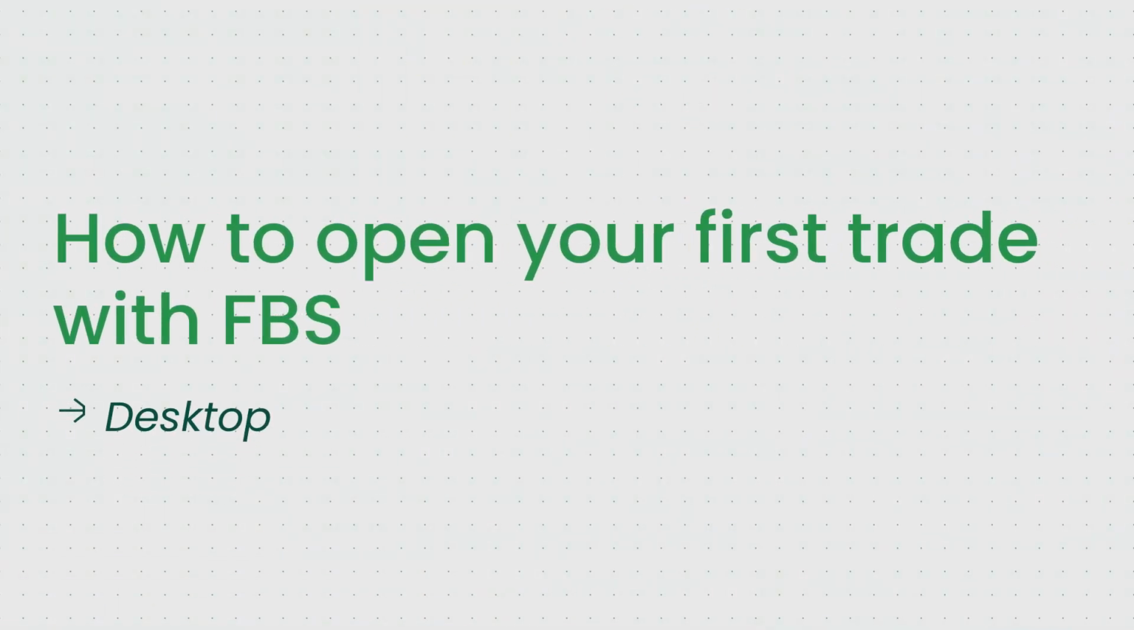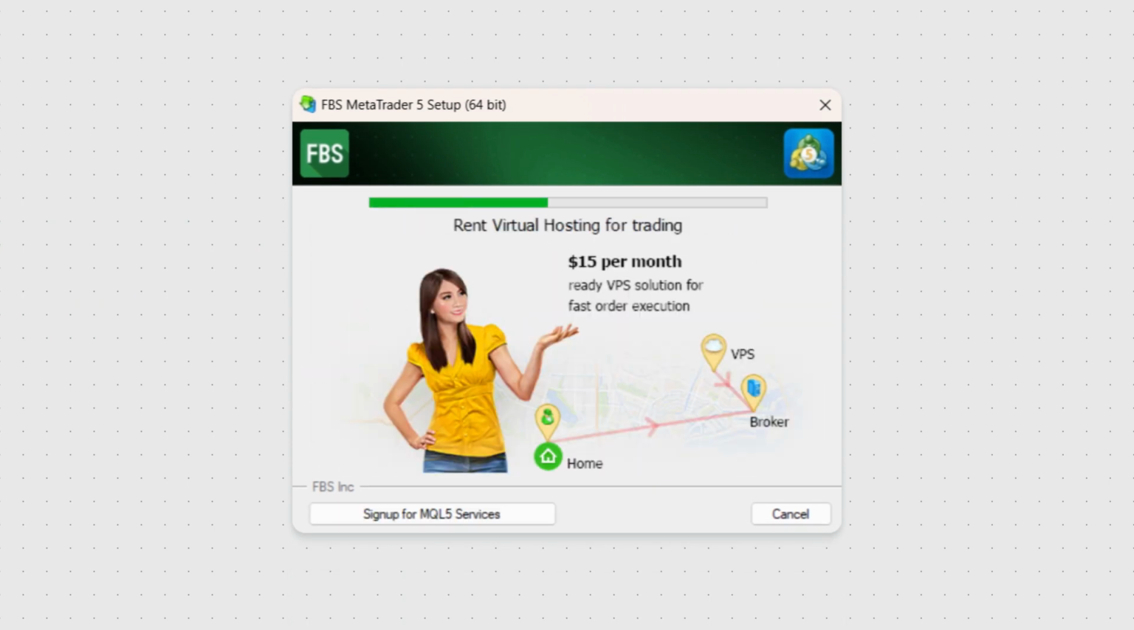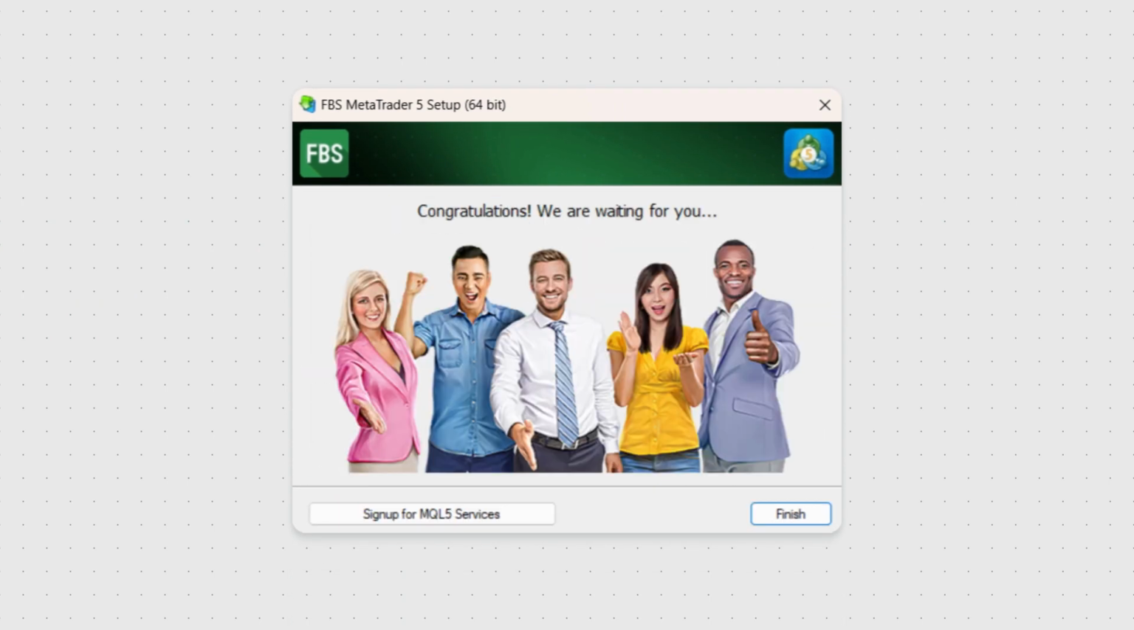This video will show you how to open your first trade with FBS using the desktop version of the MetaTrader trading platform. Begin by downloading MetaTrader 5 via the link in the description below. Install the software and proceed with logging in.